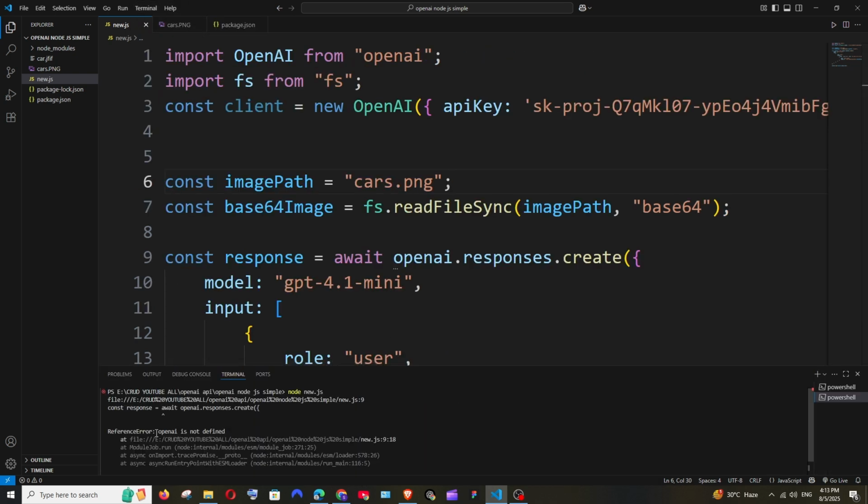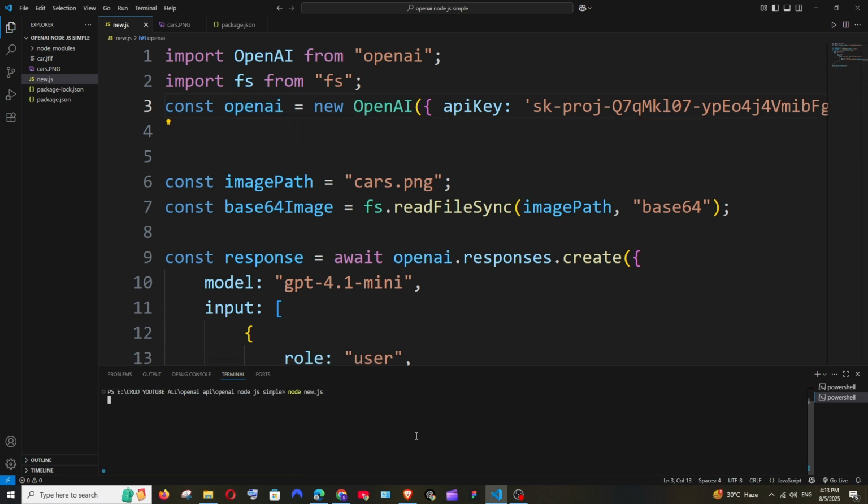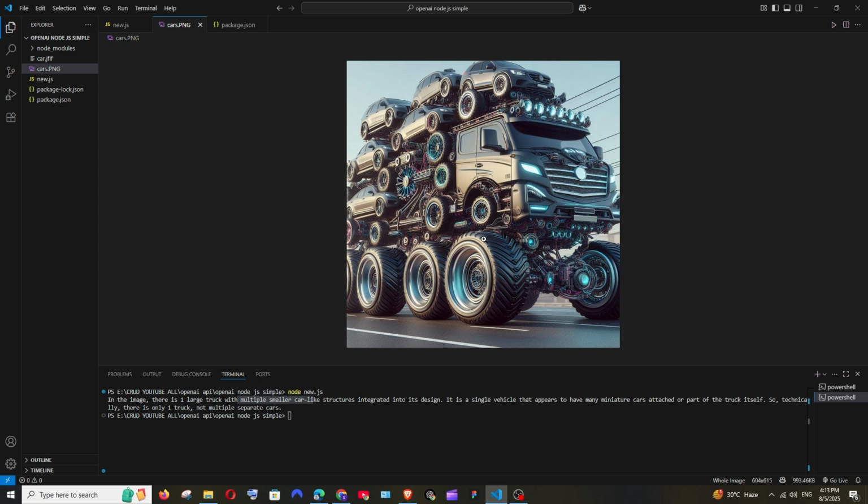I'm getting an error, OpenAI is not defined. This is because I have the variable name as client, and here it is OpenAI. So I will just copy this and replace it. Now it's fine, and let me just run it. We have got the response in the image. There is one large truck with multiple smaller car-like structures integrated into its design. So it has given us the response, yes, there is a truck and multiple small structures integrated into it.